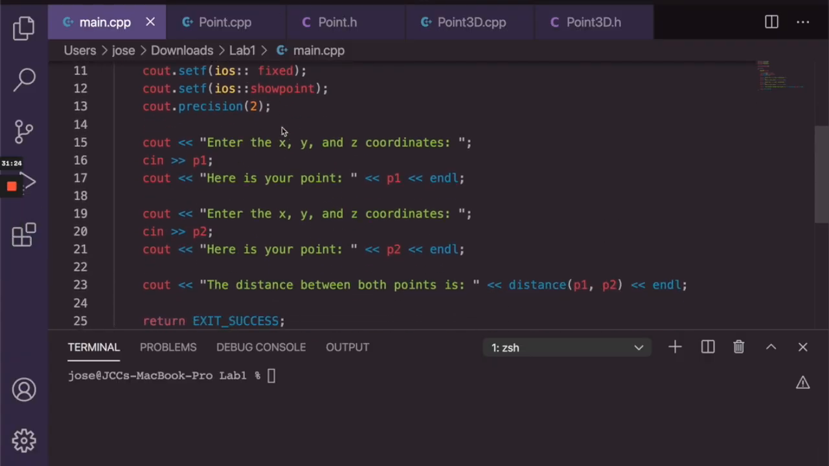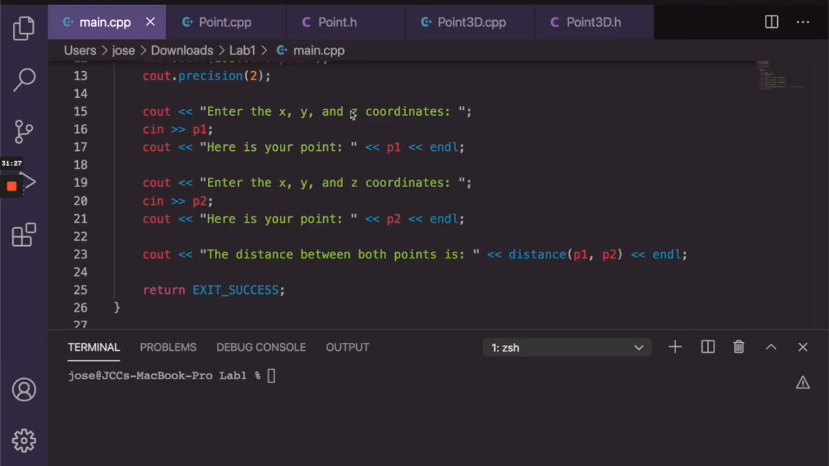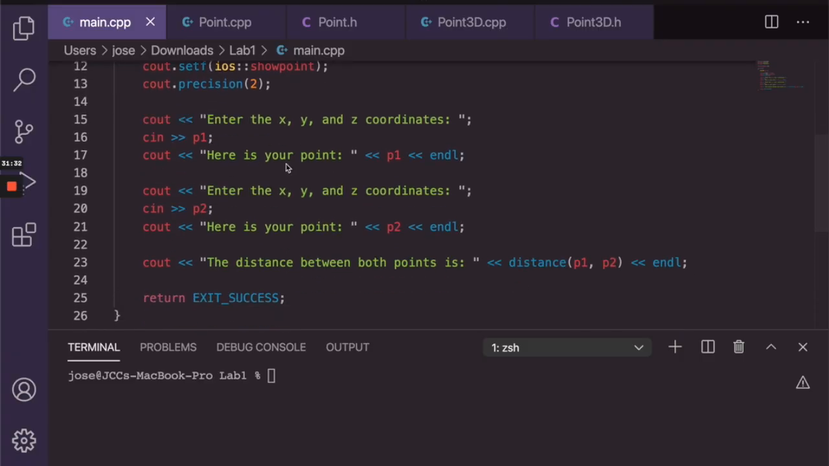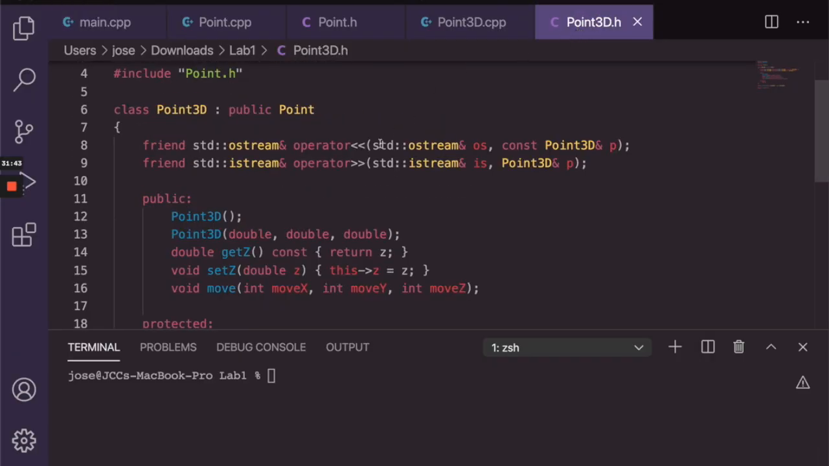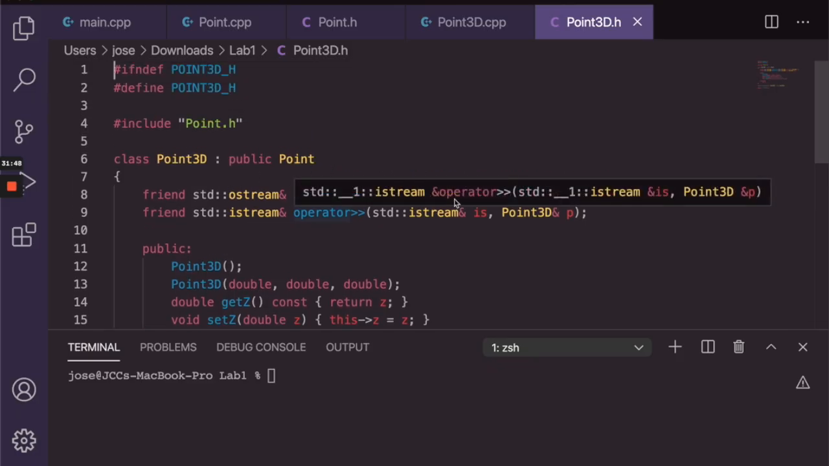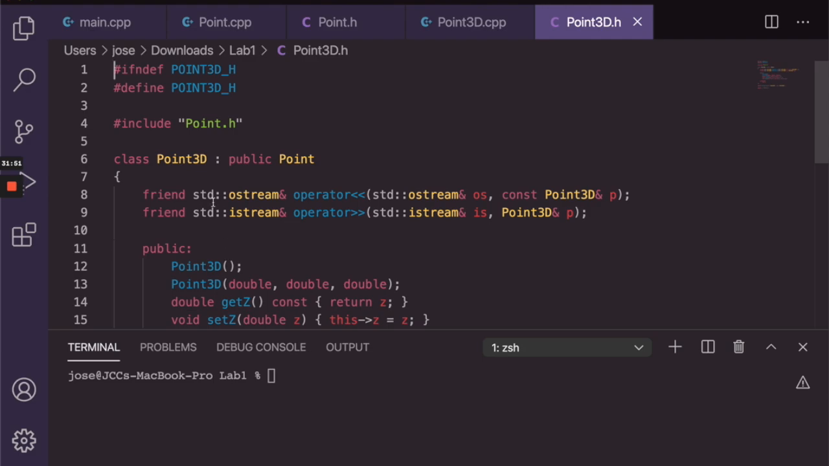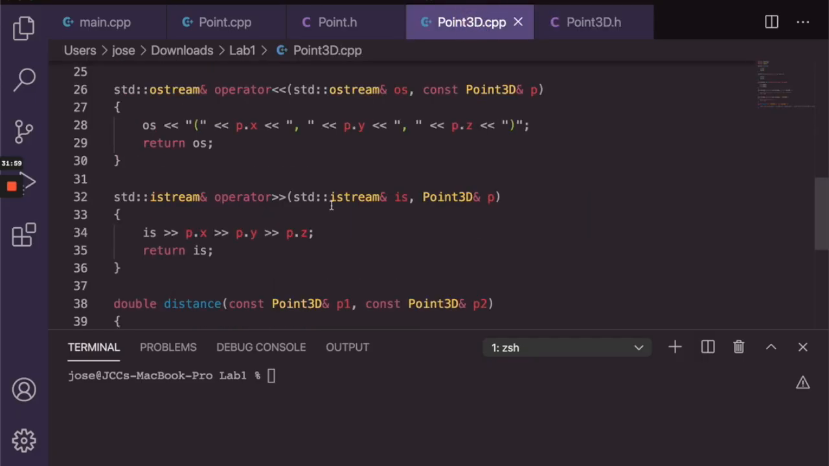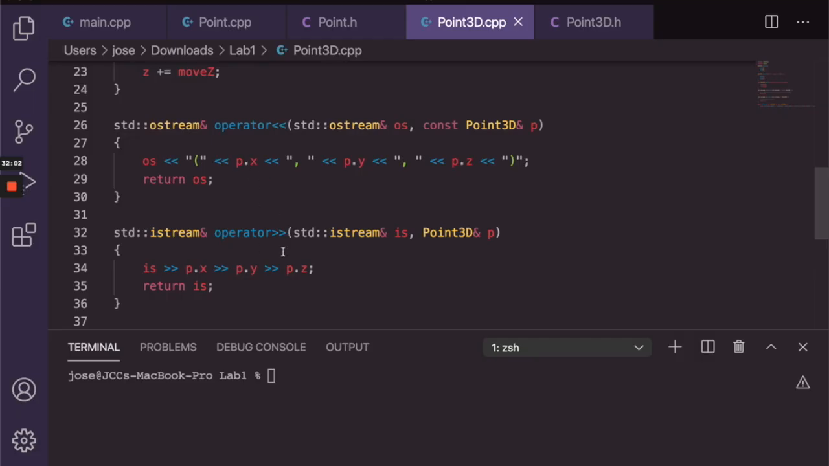So here's our new main. And notice to enter x, y, and z coordinates, I can just use cin >> p1 with my Point3D class. And to print it out, I can say here is the point, and I can include p1 in a regular output statement. So that's really, really cool. And let's look at how we did that. So in Point3D, here's our friend function prototypes. And in this instance, I left off using namespace std, which is why I have to include std:: for each one of those. Here's the implementations in Point3D, which are the ones we wrote out.